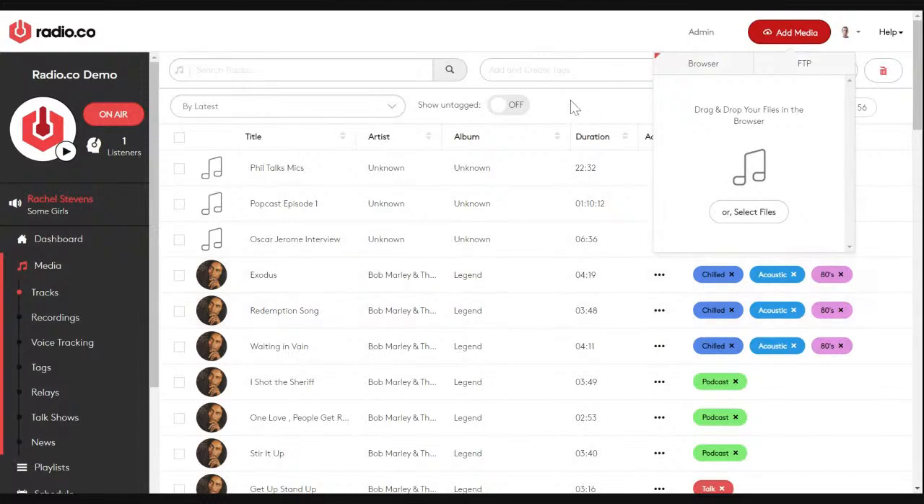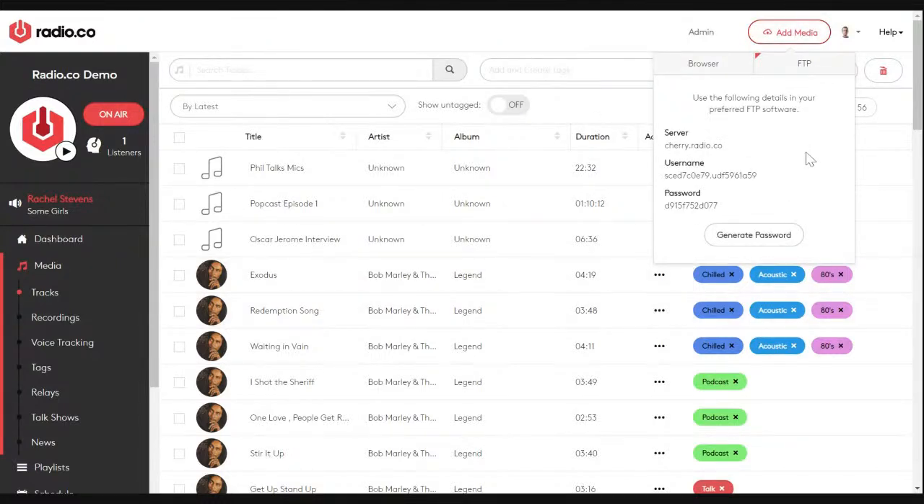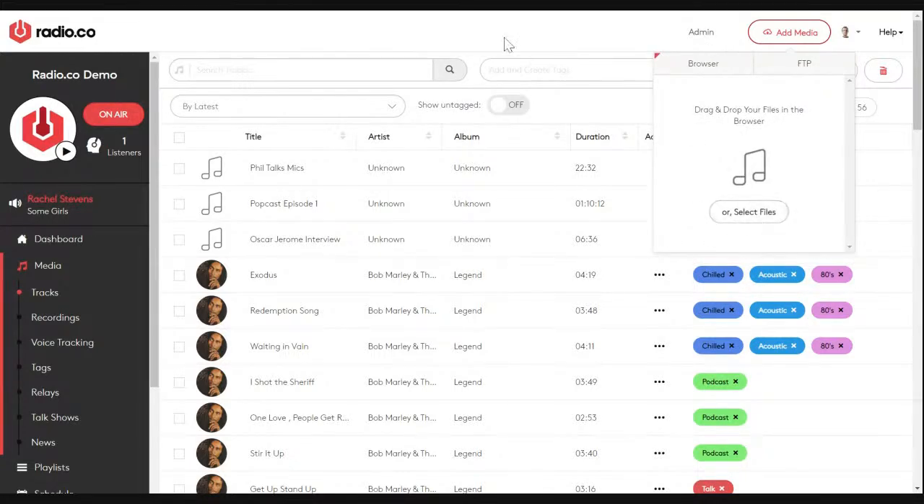Or alternatively, you can use FTP, or File Transfer Protocol. This is just an alternative way that you can upload either large files or a large bulk of files. Your Radio.co account comes with its own unique FTP information, so you can use it in some software. There's a free piece of software called FileZilla, which will do the job very well for you. And again, we've got information about how that works in the uploading media section of our help center. But this is the information that you will need. Otherwise, just drag and drop or select them from your computer.